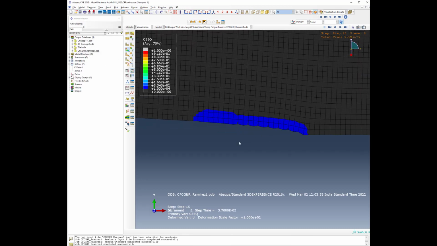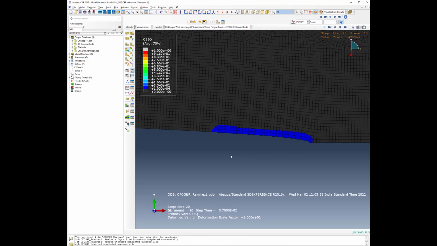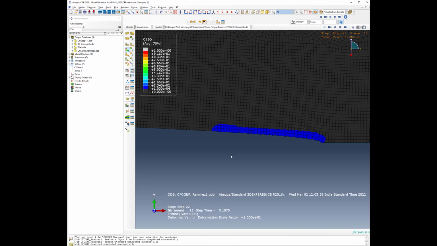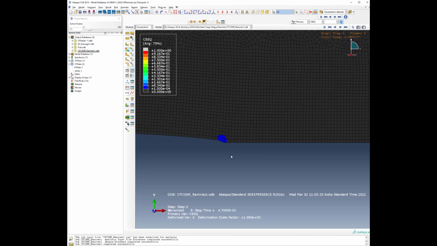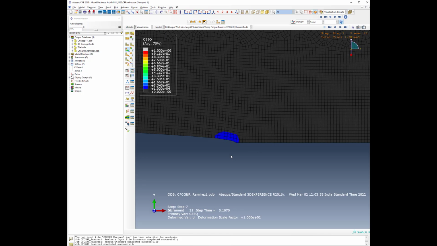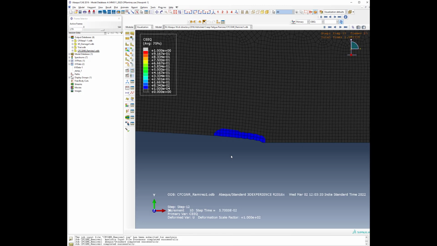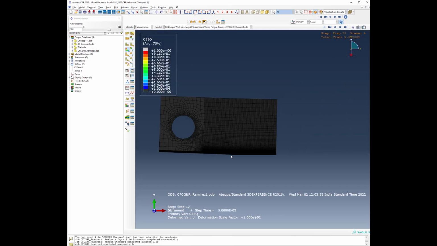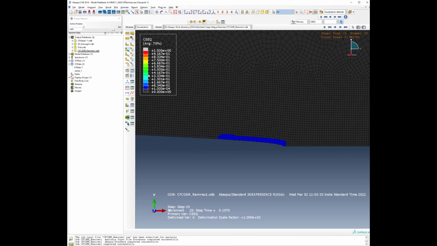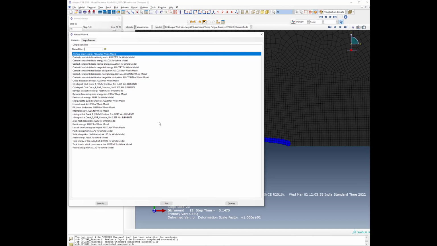Now you can see how the nodes are getting released in each step, and the crack is growing. Okay, so it looks okay. And now let us look at the history output which we requested.